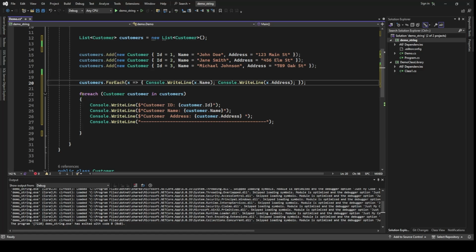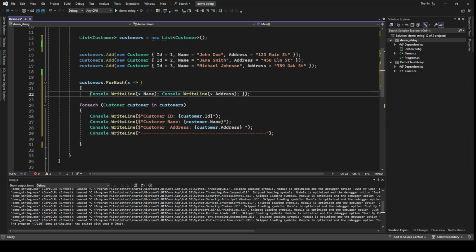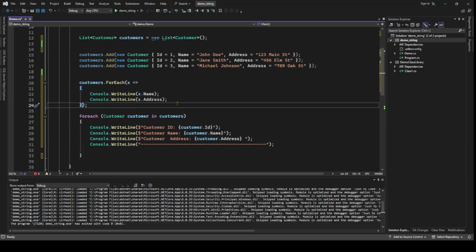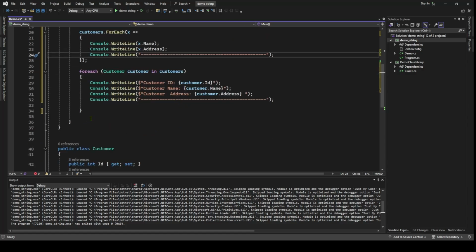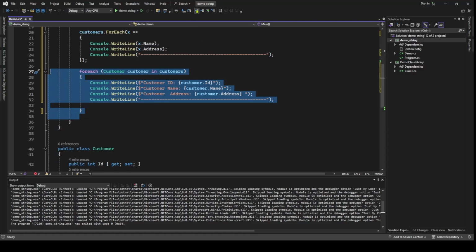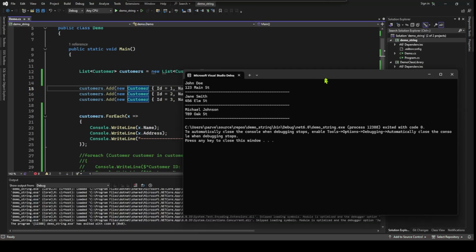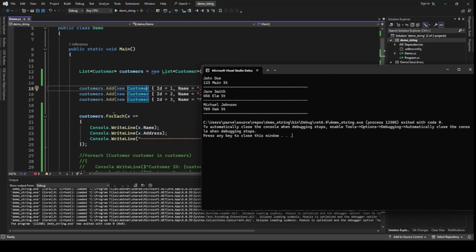So instead of using a foreach loop like this, I can call foreach using the ForEach method itself. I don't have to declare a new foreach loop, because in C# the list collection already has a ForEach method. So if you want to make the syntax a bit better, you can write the code like this, so it will be more readable. And if you want to add a separator like this, you can put that also. Let's comment out this piece of code and run the application.